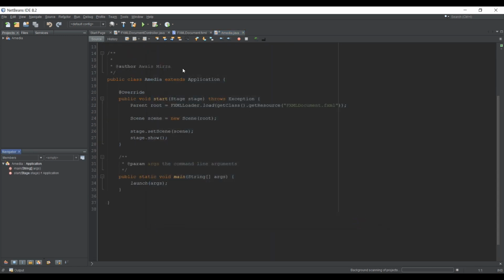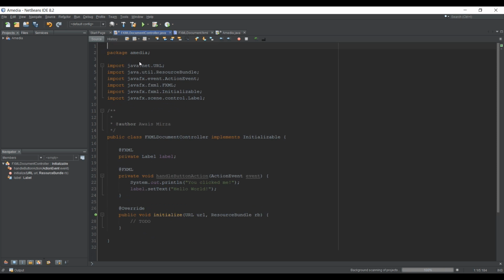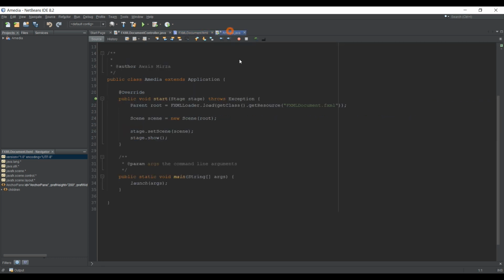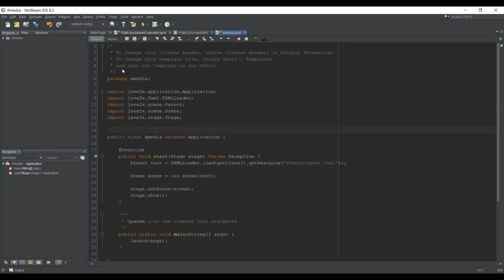So alright, we have three files now. We have an FXML document controller file, which has all the functionality, and then we have FXML, which is used for our UI designs, and then we have media.java, which is our main file. I'm just gonna get rid of these comments here.